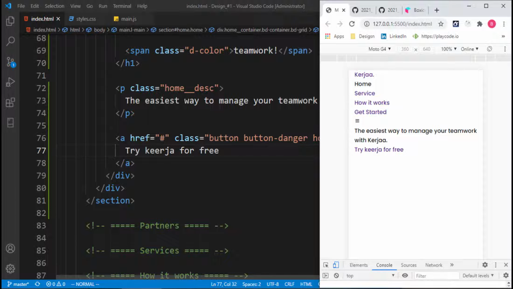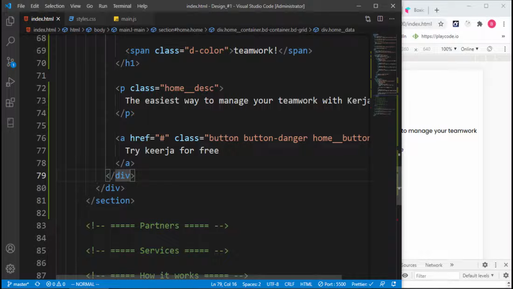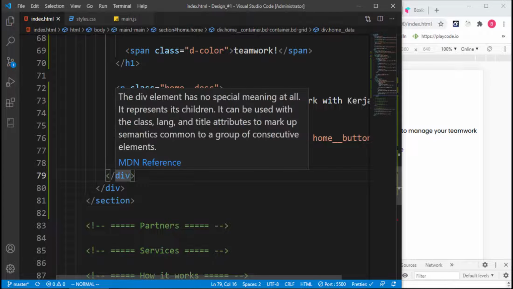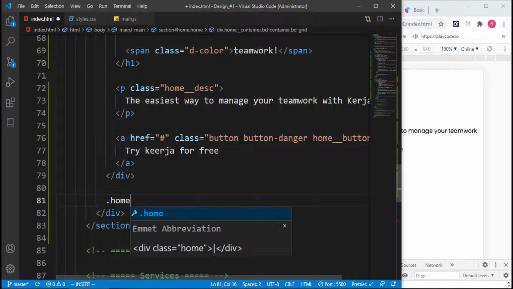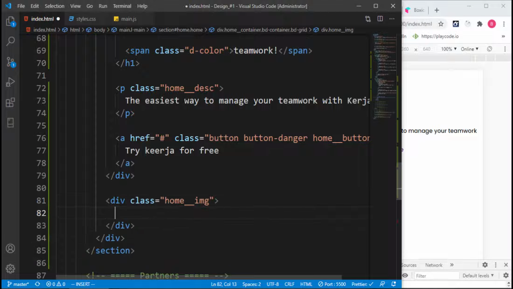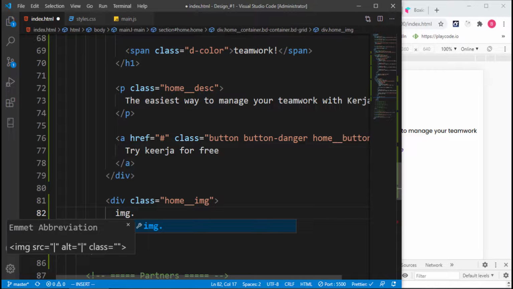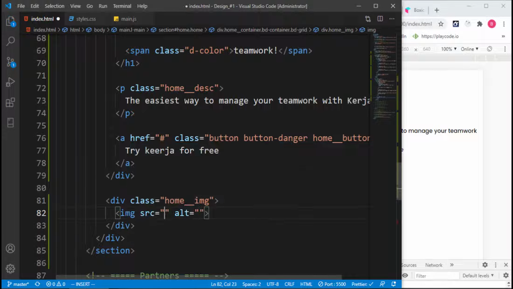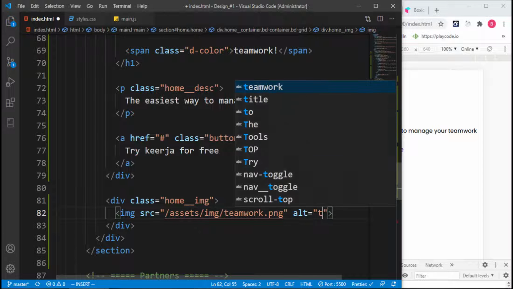So one more thing before we start styling is to add the image part of this, and that will be very simple as well. You just have to add a div with a class of home image, and inside that we are going to have an image, making use of the image that we have called teamwork. And here you can just add an alt of teamwork.